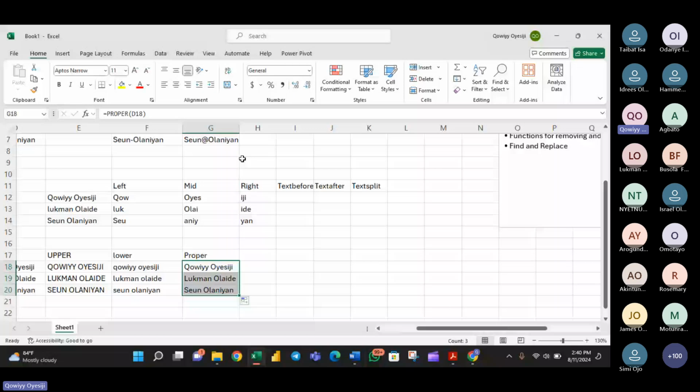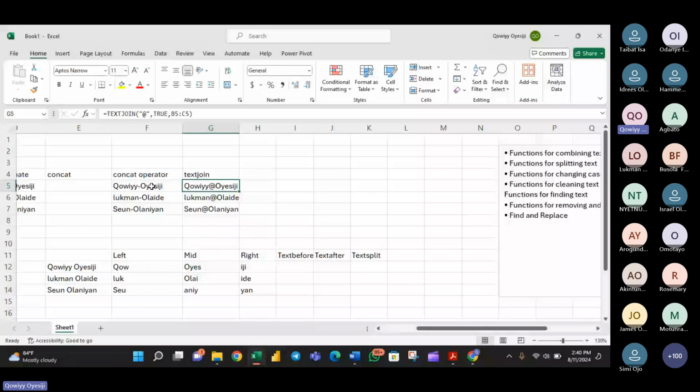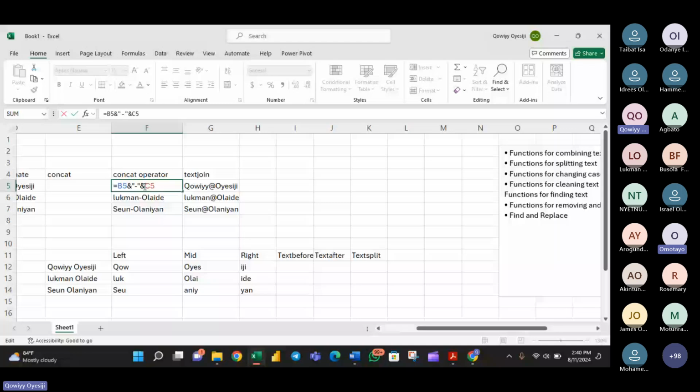It's like a formula, not a function. So the ampersand is what's called the concat operator. Like if I say equals 2 plus 3. Do you get it? I'm talking about the left, mid, and right. You didn't use the double quotes.